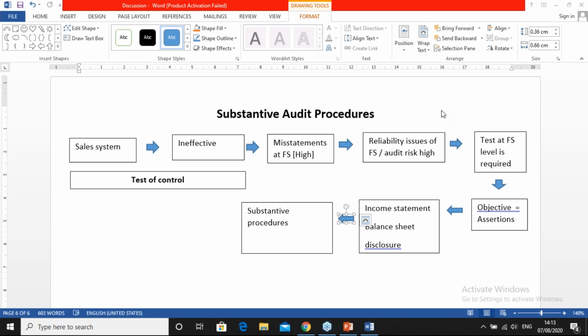Most of the time in the disclosure, we are testing presentation and classification, whether it is sufficiently presented, whether it is correctly presented, whether it is correctly classified, right? So don't bother much about classification assertion. It is not much examinable at your stage. Income and balance sheet assertions are safe. If you are okay with that, that is more than enough, right?